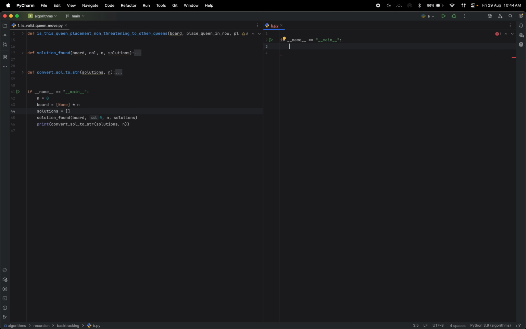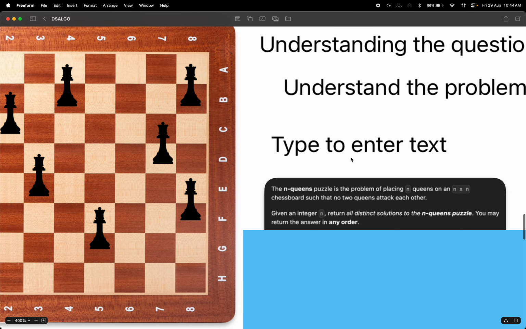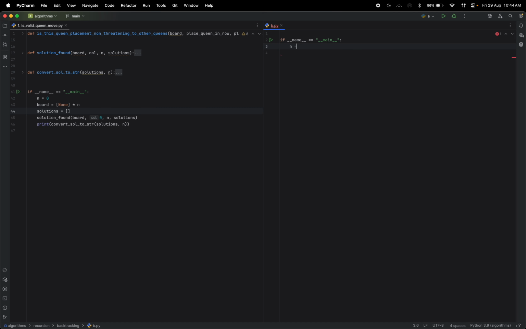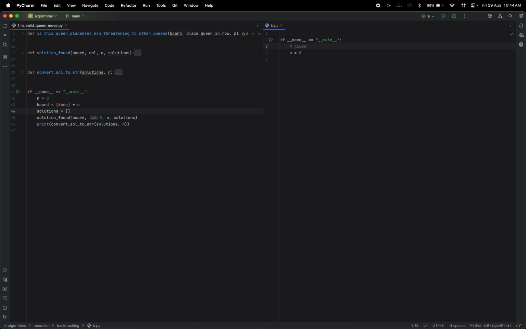Okay, so there are few inputs. If you remember in the question, let me quickly show. There are few inputs. One is, given an integer n, so that integer is, let's say, 8. I am taking it as a given. This thing is given, and that's the only thing which is given, nothing else.